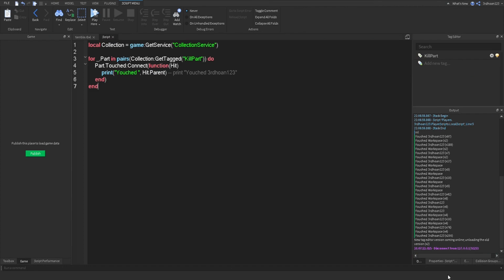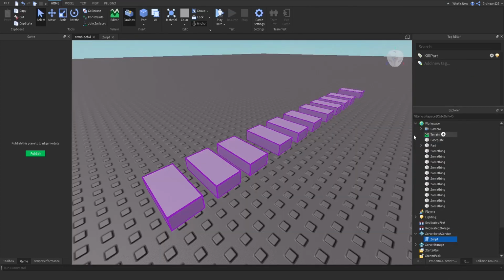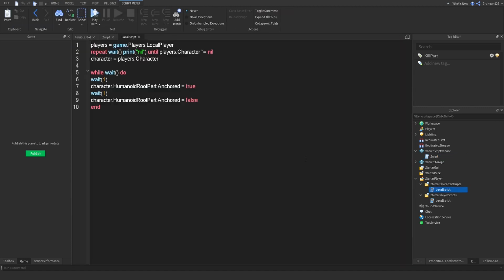Now, that is a very general gist. Now let's move to the client scripts. So as you see in this script here, we have players. Let's change that to local as always. Change this to local again because this is also not needed to be global right there.